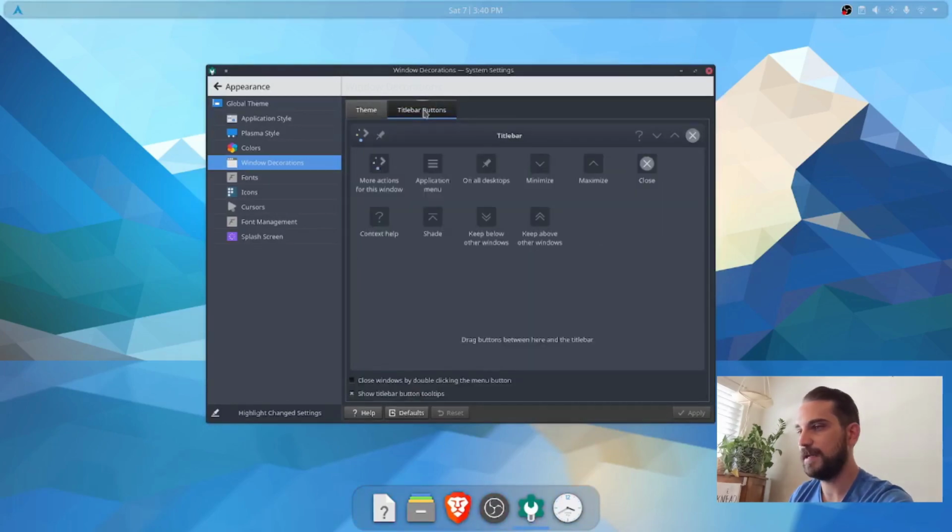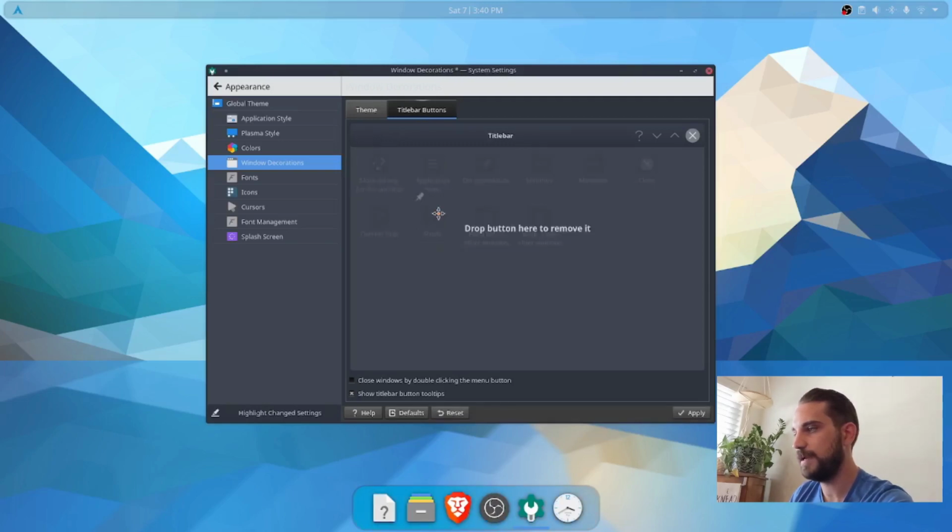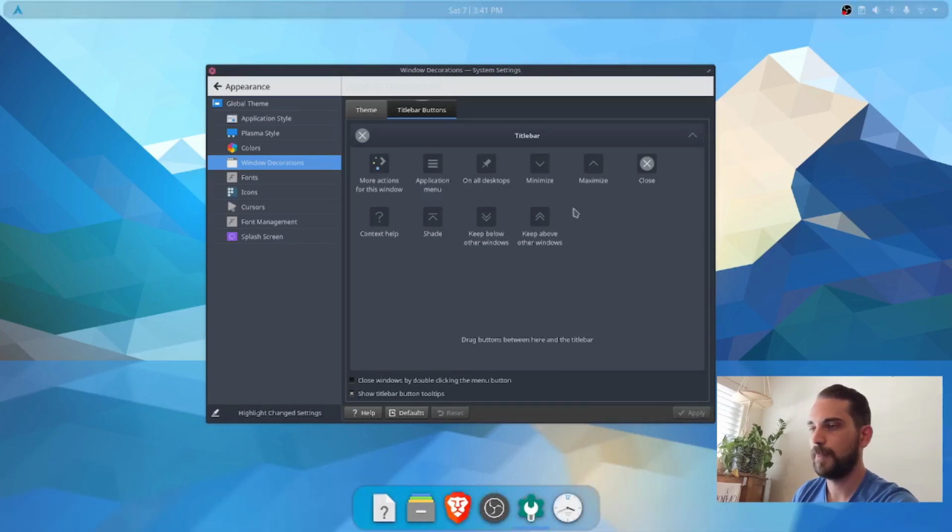I like to organize mine a little odd. I'm going to drag the icon out. I'm going to drag the pin out. I'm going to drag the question mark out. I'm going to drag the close button all the way to the left-hand side, and then I'm going to leave the minimize button out and the maximize / full screen button on the right-hand side, and hit apply.